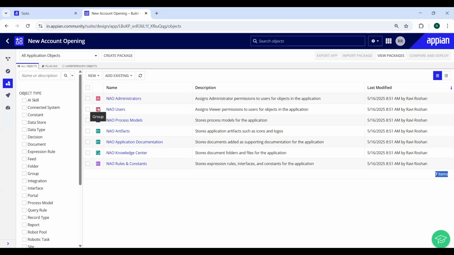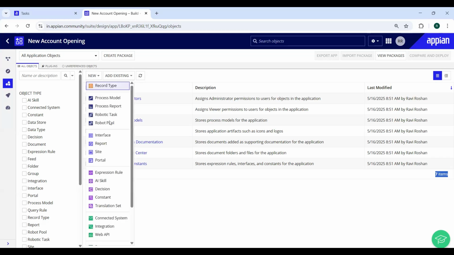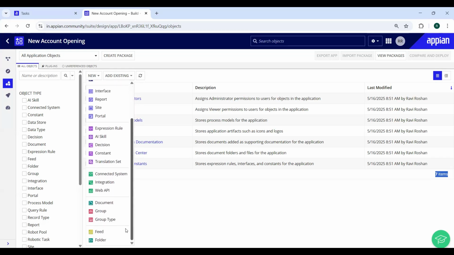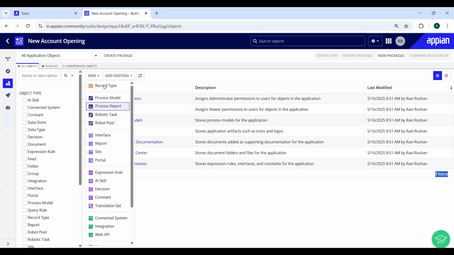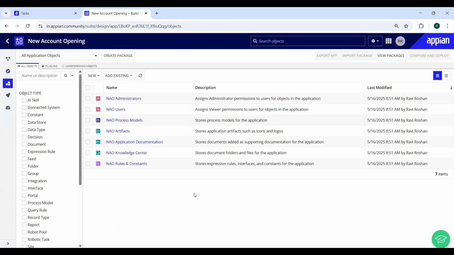Then you will have to create it manually, and to create it manually, we need to go to the new option. Under the new option, you can see the list of all the objects that Appian uses to build applications. Now we are going to discuss all these objects one by one in depth. But before going there, any questions, guys, on how we create an application and what things we have? Any questions?